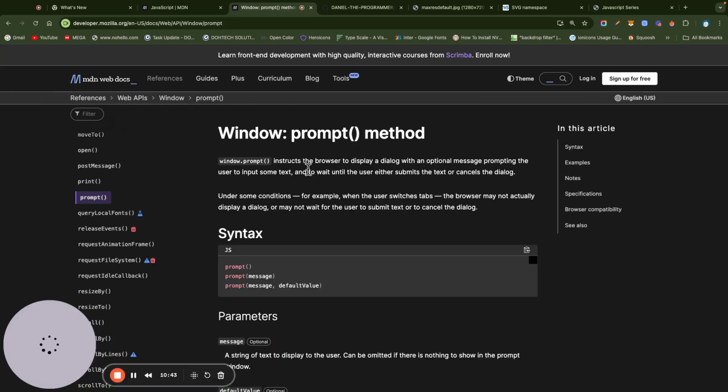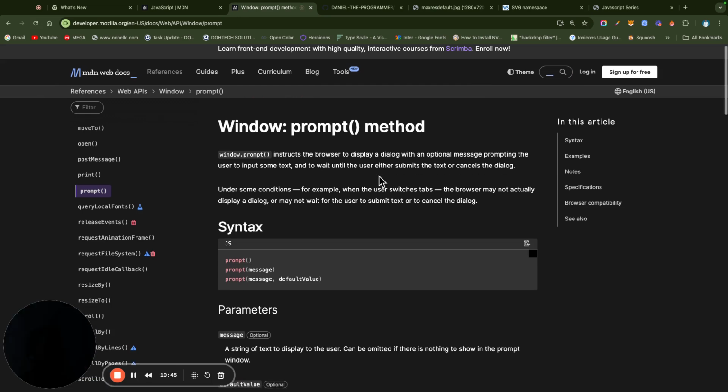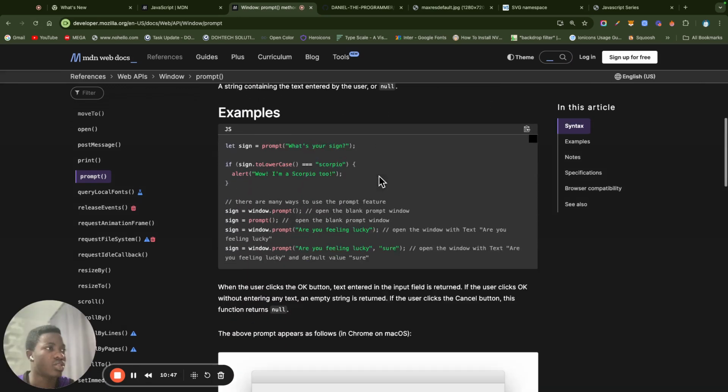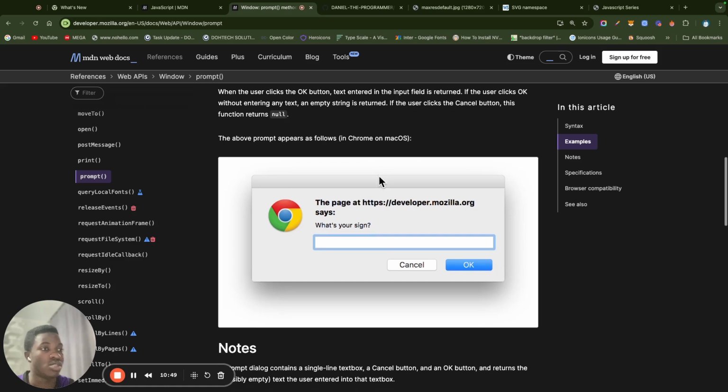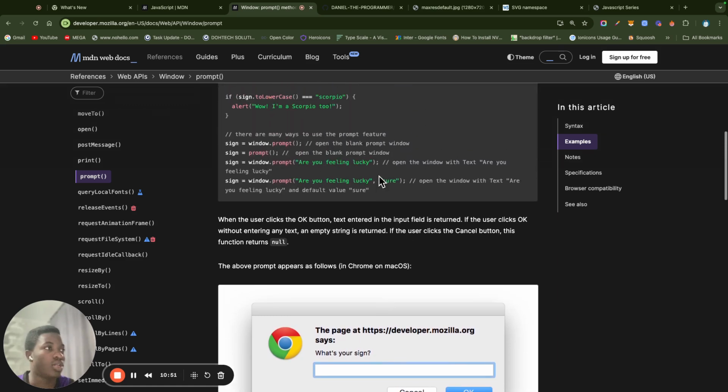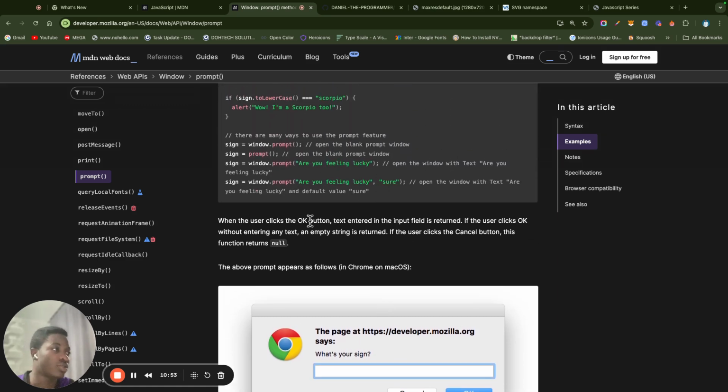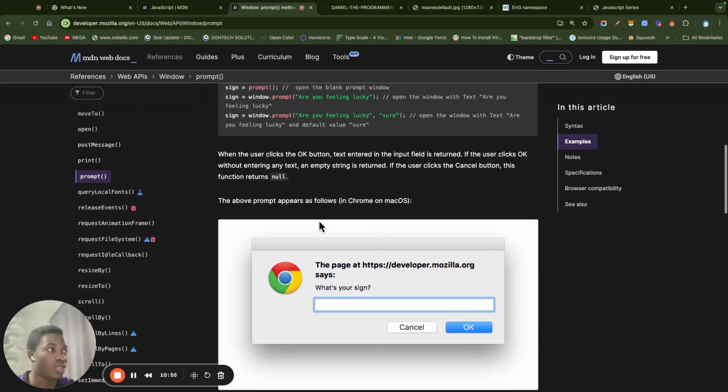The window.prompt method instructs the browser to display a dialog box. As you can see, it's basically similar to the alert. When the user clicks the OK button, the text entered in the input field is returned. If the user clicks OK without entering any text, an empty string is returned. If the user clicks the cancel button, the function returns null. So that's basically how it works.